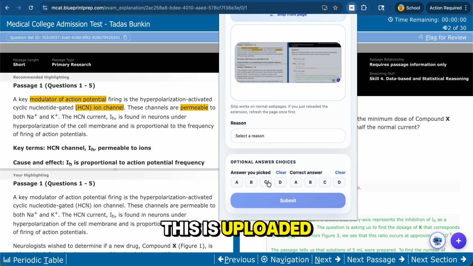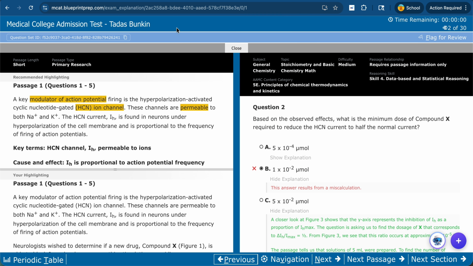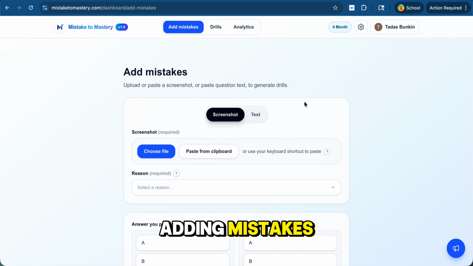And then after this is uploaded, we'll go back to the tool again to check if the new drills are there. And they are. So 2 new drills based off of those. So you could upload like 10 at once. It's just a new route of adding mistakes as opposed to this page that you guys know already.